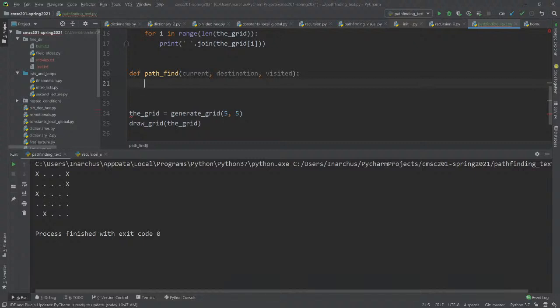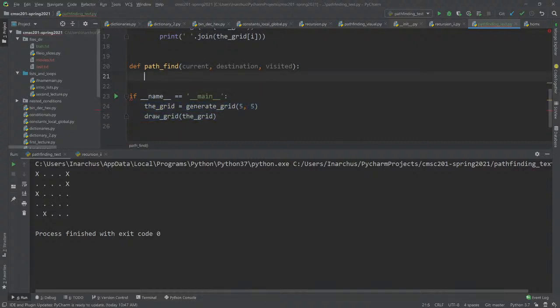So let's see what happens, right? Okay. And then I guess what we'll have to do is do some testing in just a second. So, okay, wherever we are, remember that current is going to be a tuple, right? So let's document this code a little bit. Current is going to be a tuple, xy. Destination is going to be xdest, ydest. And visited is going to be, let's say, a dictionary of visited tuples. Okay?